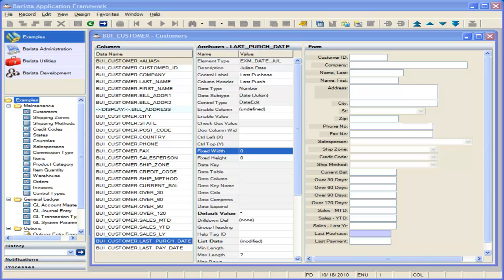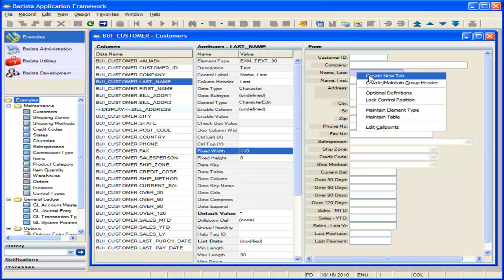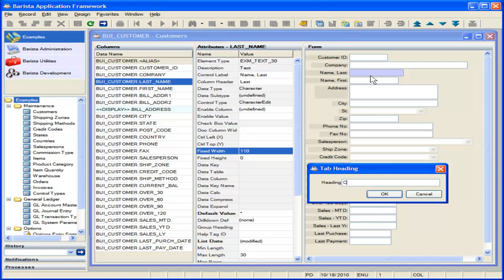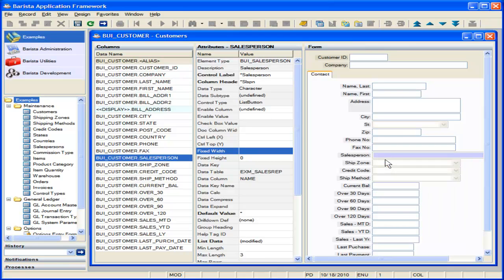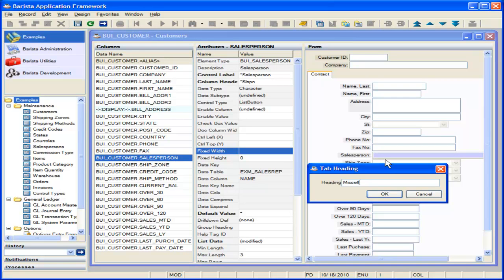Let's take some time and do some basic formatting on this form. First, we're going to create some tabs. Right-click on the last name control, specify Create New Tab, and let's make this Contact for the tab title. Press OK, and we've now got our first tab. Our second tab will start with the salesperson. Right-click, Create New Tab, and we'll call that tab Miscellaneous.